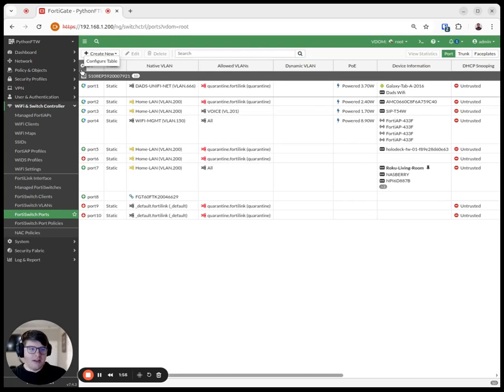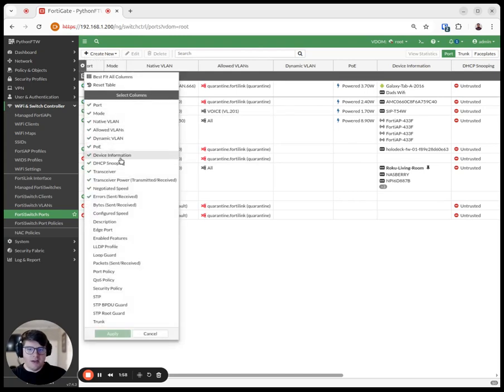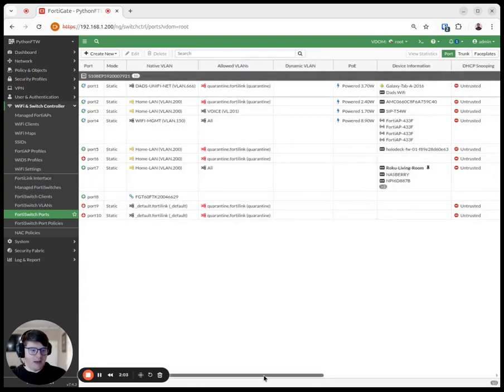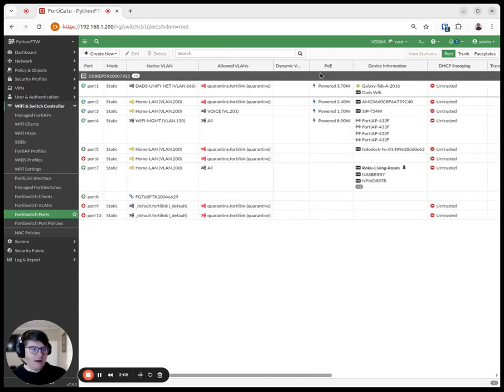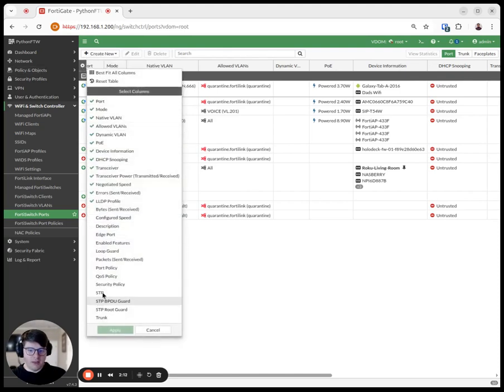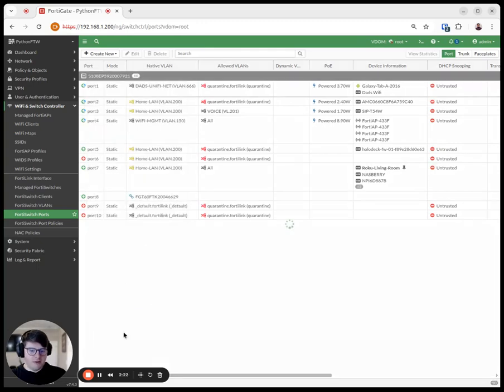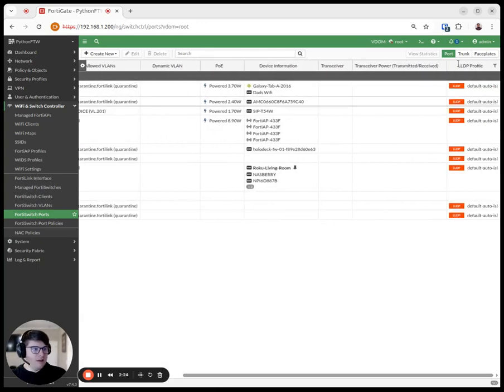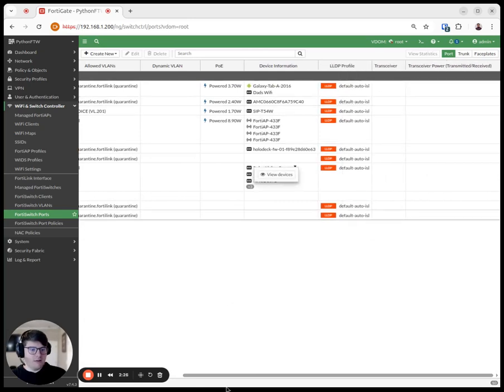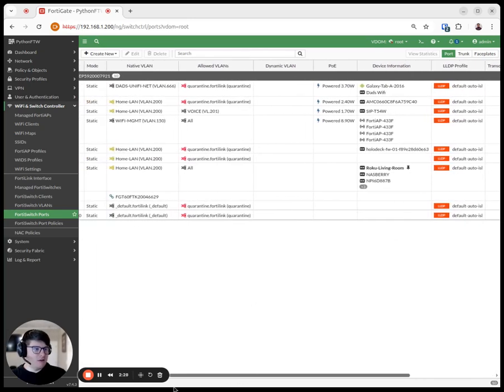One of the things that I like to do is come in here, hit this little gear icon right here, and click on the LLDP profile and apply that. That'll get me visibility into what LLDP profile is currently enabled on all the ports. So let me do that. And then let's turn off some of this stuff so I can make it a little cleaner here. And let's drag this guy over. There we go. That makes it a little easier to see all on one screen.